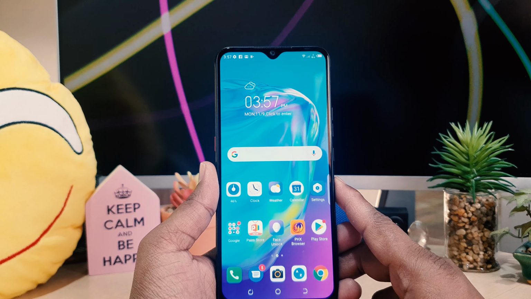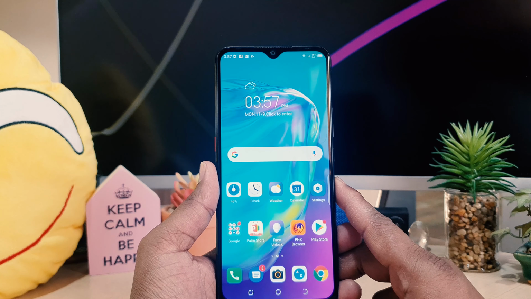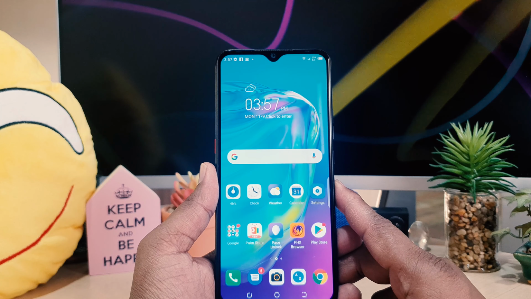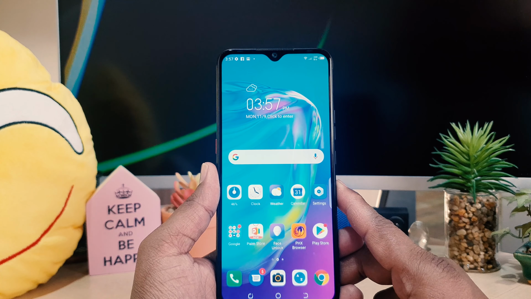In this tutorial I'm going to share with you how to enable developer option in your TECNO Pouvoir 4. So let's take a look how to do that.